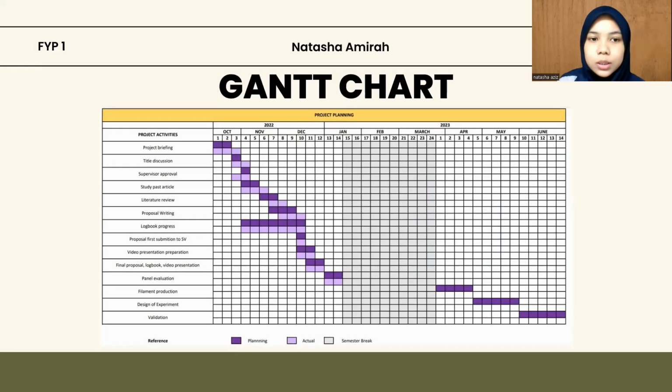So this is my Gantt chart showing all the process flow and planning for my project. The dark purple shows the planning and the light purple shows the actual time that I completed for each task.